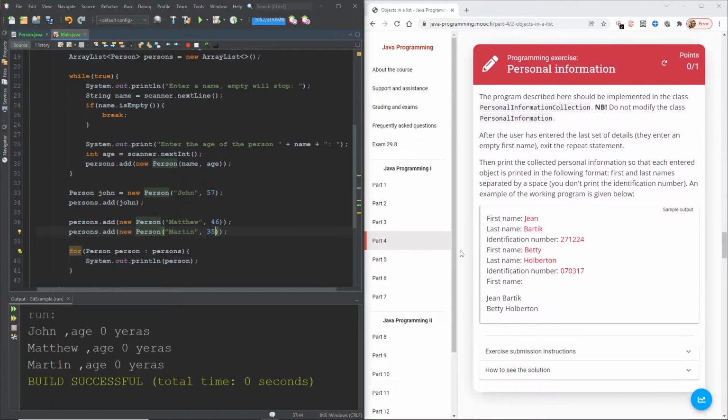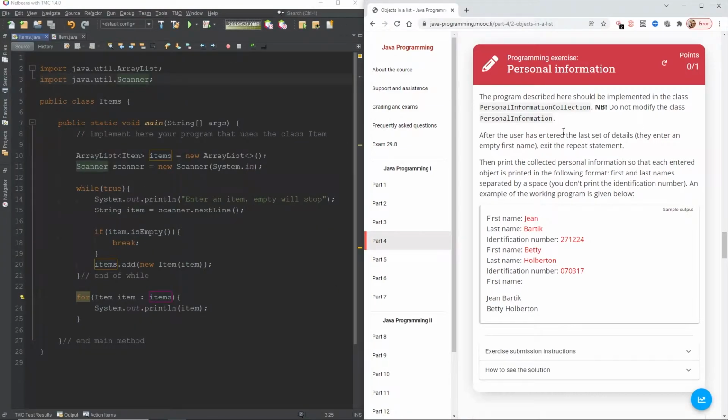Jolly good. Right. The program described here should be implemented in the class personal information collection. Don't modify the class. After the user has entered the last set of details, they enter an empty first name. It will exit that statement, so we've got some code that we're familiar with for that. Then print the collected personal information so that each entered object is printed in the following format. First and last name separated by a space. You don't have to print the identification number. An example of the working program is given below.